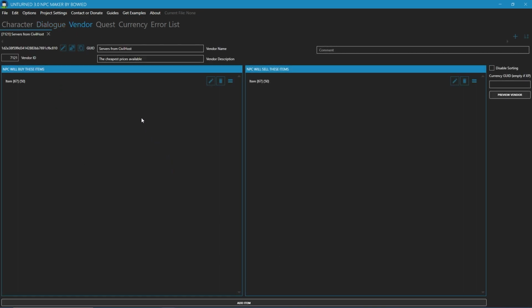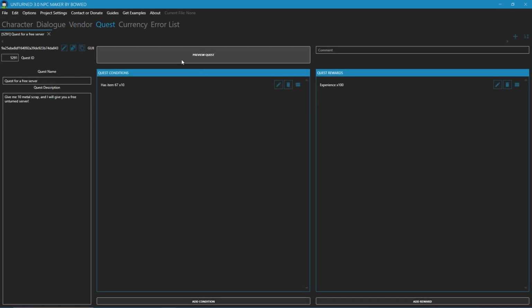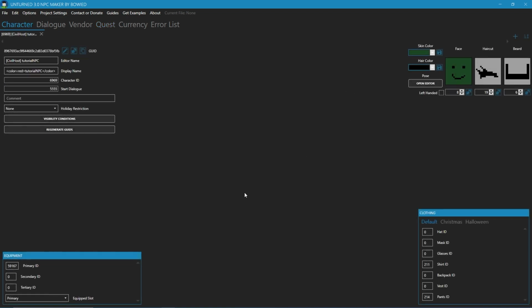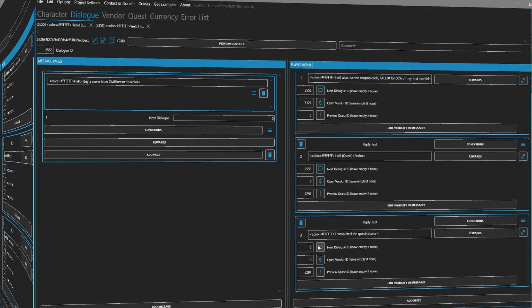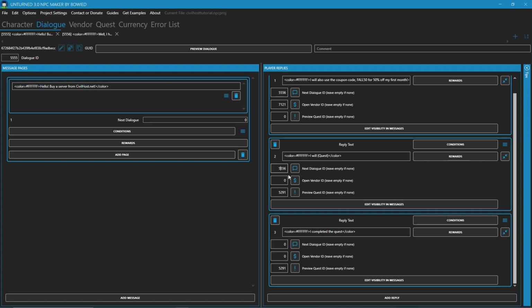We can create stores with the NPC using the vendor tab, and we can create quest lines using the quest tab. Like I said, we're not going to cover the currency tab, and I'm going to export the NPC to Unturned and go from there. So quick note, there is a little error that I noticed at the end.